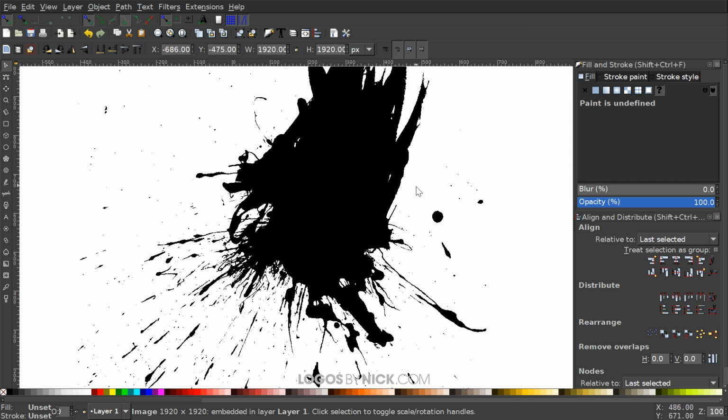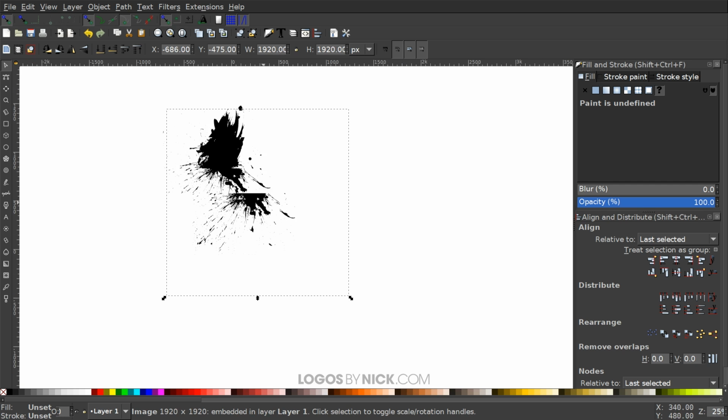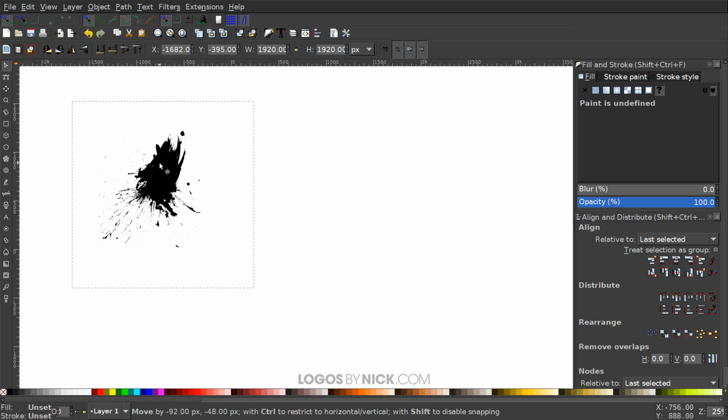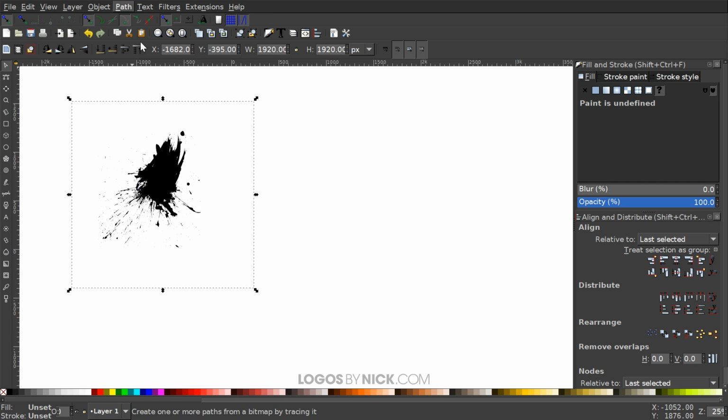So what I'm going to do now is zoom out. I'm going to hold Control and roll down on the mouse wheel to zoom out a little bit. And you'll see we have this splatter image. And this is a flattened rasterized image. I want to create a vector tracing of this. So to do that, I'm going to go to Path and choose Trace Bitmap.